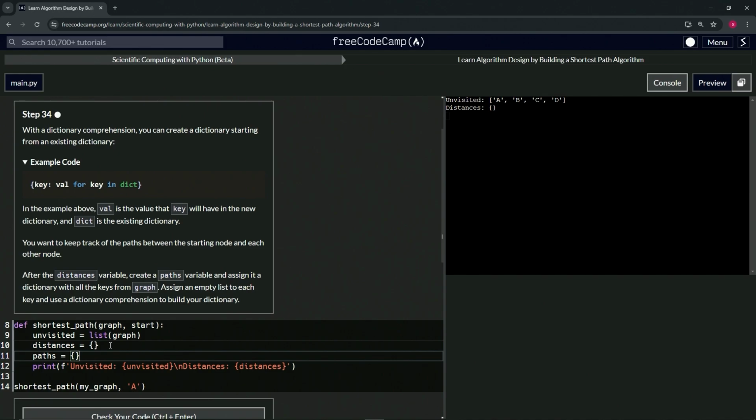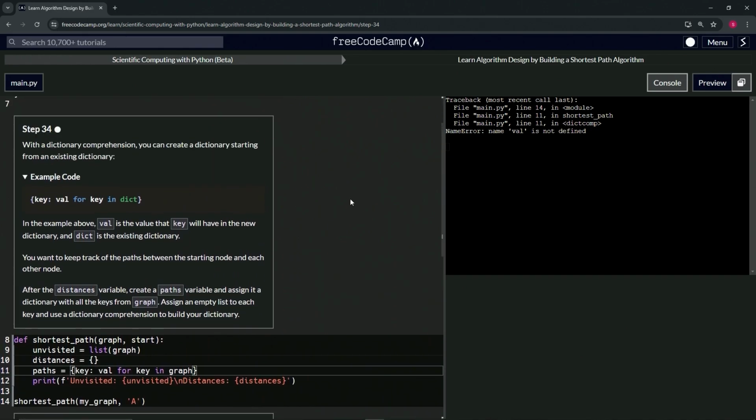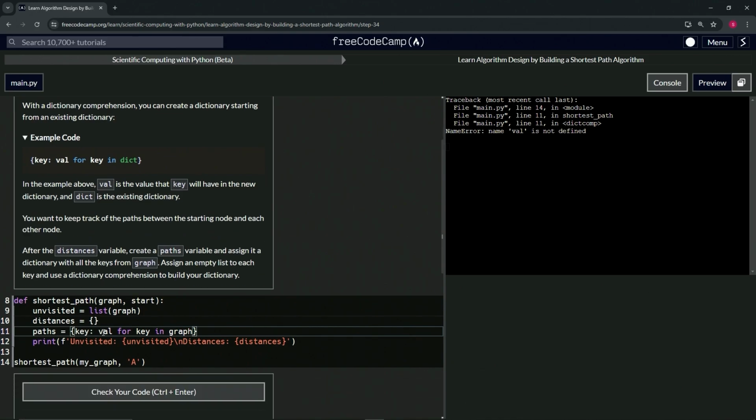So we'll say key, val, for key in graph. No, it doesn't work like that. Val is not defined. What is defined? Was it node? No. Key val. All right, let's try this again.